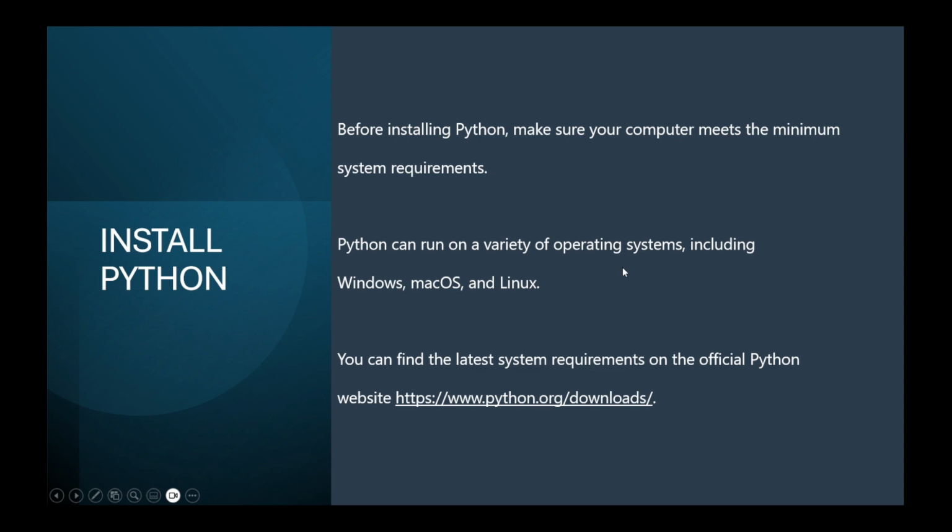If you take a look at the installation part now, before installing Python, we need to also be sure to have the minimum system requirements. For that you can check the official Python website. So here we are also going to go through. I'm going to install Python on Windows, and if you are using Mac or Linux, I think with the command line you can simply install it. You have to go through this website first.